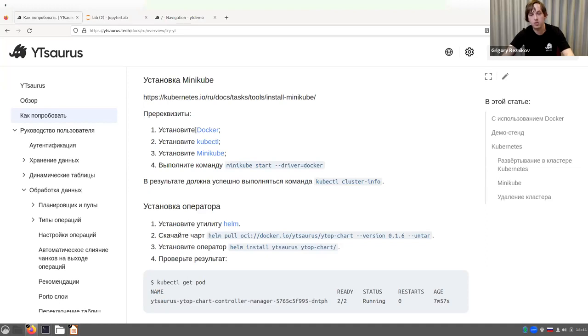But in the end, I'll show you exactly how the cluster is deployed and that something can be done in it. Usually, YTsaurus is deployed in the Kubernetes system, and therefore, we decided that it was not worth making some separate way to launch a small local cluster to try, but decided to simply provide instructions on how to deploy a small Kubernetes cluster locally, and deploy the YTsaurus cluster in it to try it.